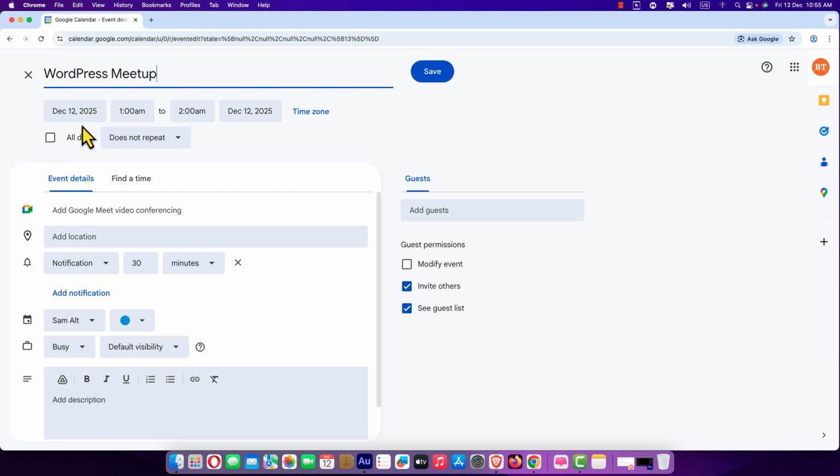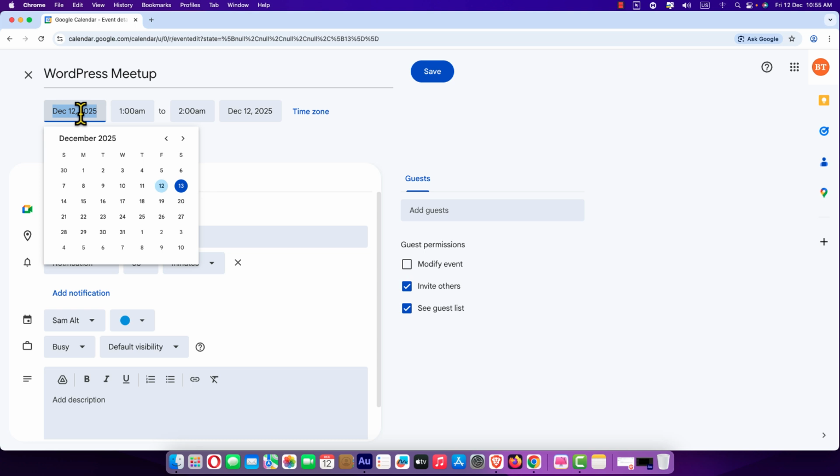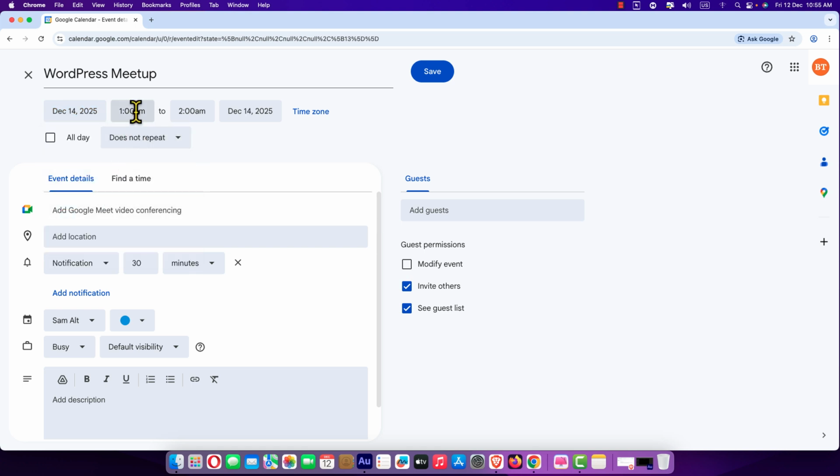And here you can see date and time. I'm going to click date and from this calendar you can select the date. I'm going to select 14th December 2025. And from here I can select the date. And from here I can select the time. Just click on it and here you can see a lot of time options.